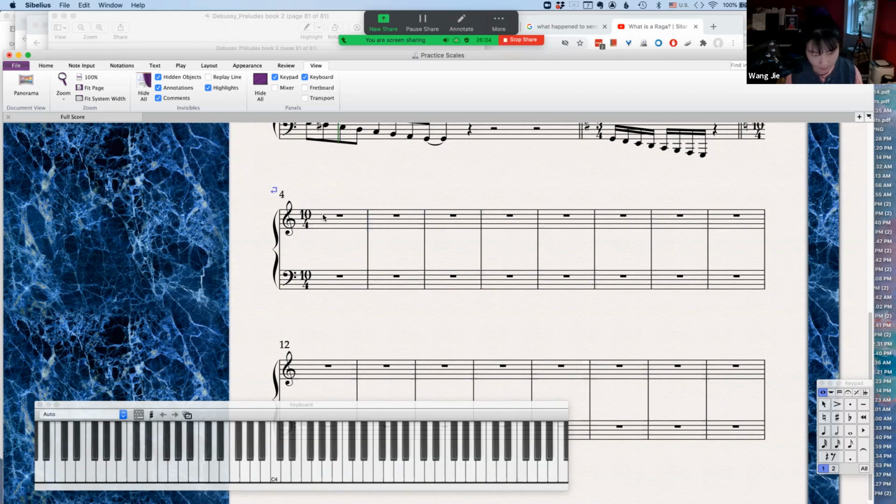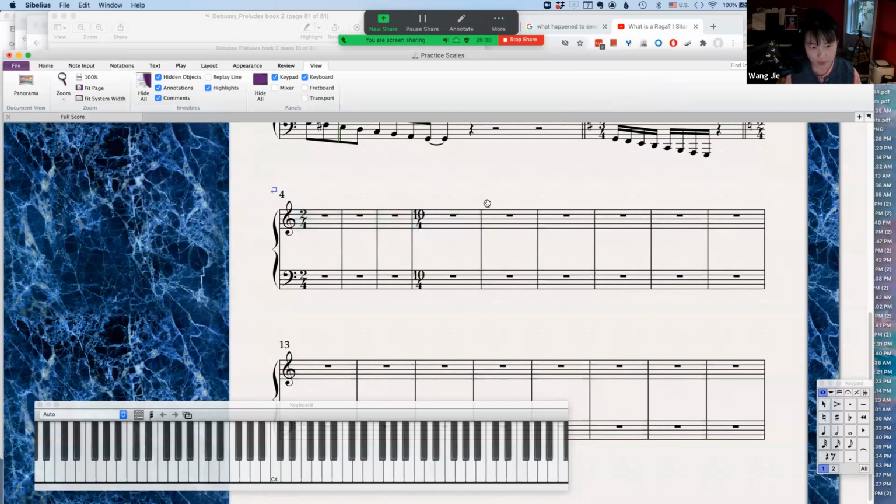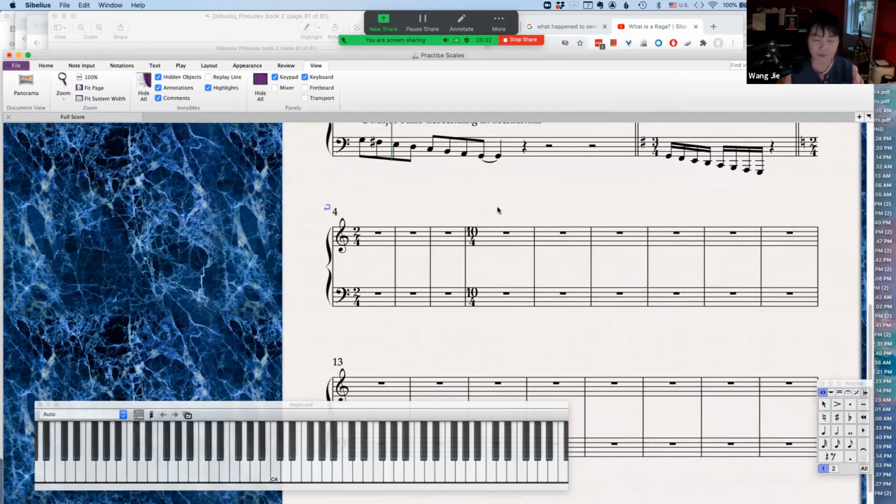So how do we select that? We can select the first bar, hold your shift key and select right here. Then you get your multiple bars, okay? And type the letter T for time signature. And this time, let's do 2-4. All right. And we're going to spell again the B flat major scale.